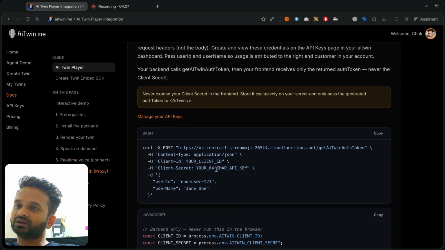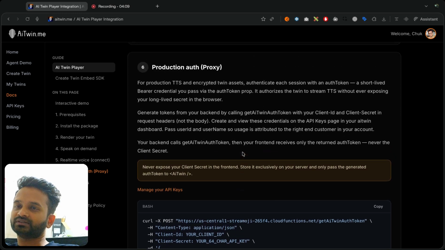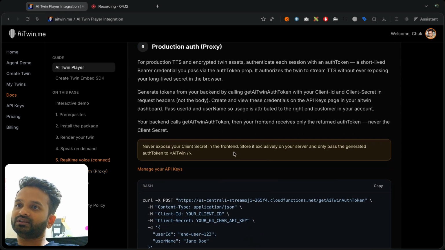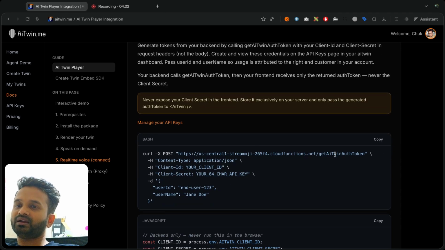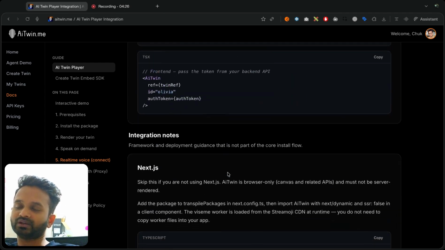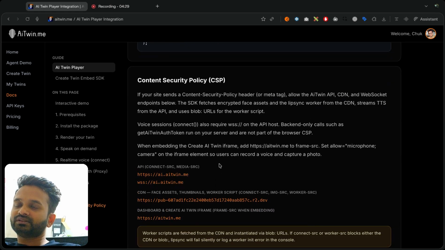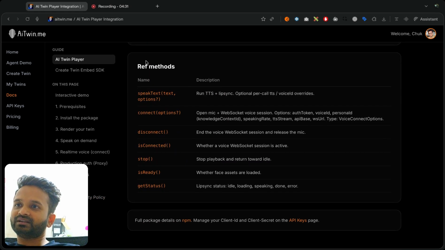One thing to take care of is whenever you're generating the auth token, it's better to do it as a proxy on your backend, so that you control who is actually logged in, and you can essentially give the token to those who are actually logged in. That's it. You are ready to go, I guess.